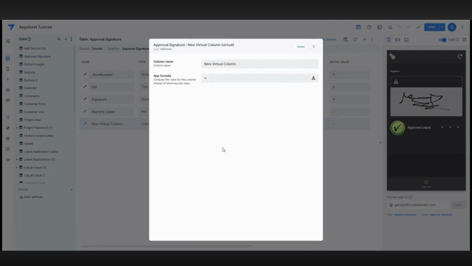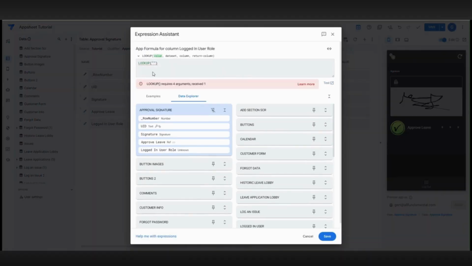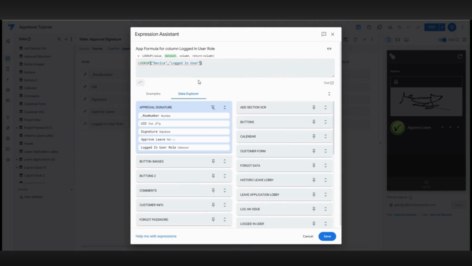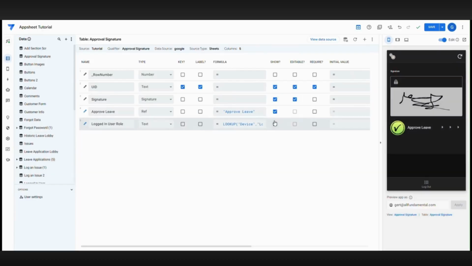So let's build the mechanics to let the actions only show based on the current user role. In the Approval Signature table, let's add a virtual column and call it Logged-in User Role. Then we use the formula to look up the current device ID in the Logged-in User table in the Device ID column and return the role. Let's pick the CEO action.